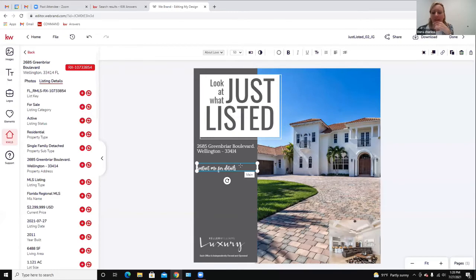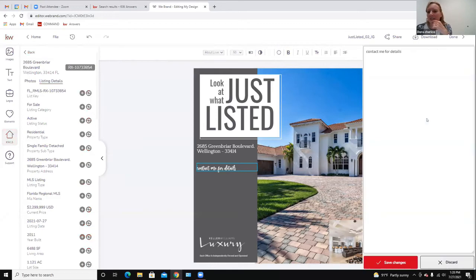Now, if I want to add my name or do anything with this text box, if you double click it, you can actually start typing in that box. I don't love to do that. I like to go up here to this little icon called the typewriter and click on that, because then it's going to give me this big box on the right hand side. And then I can use that. And I actually like that much better.